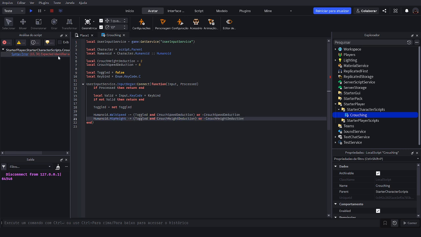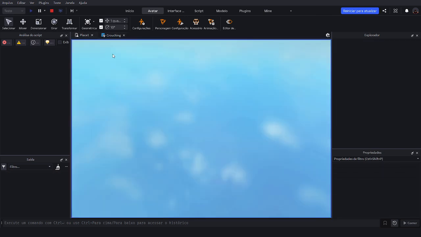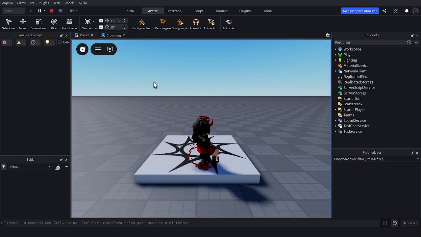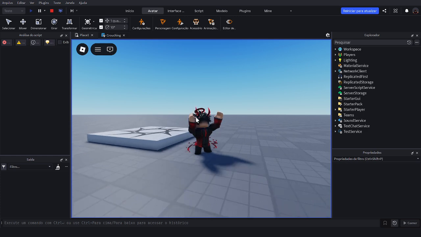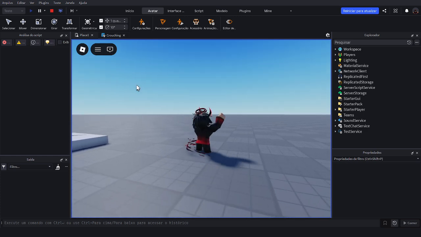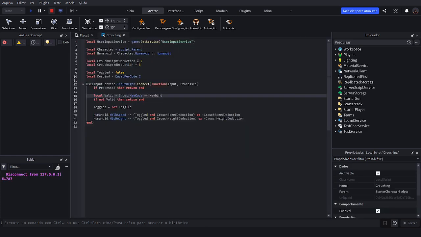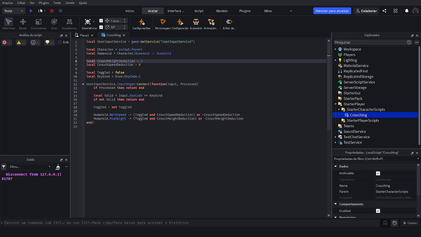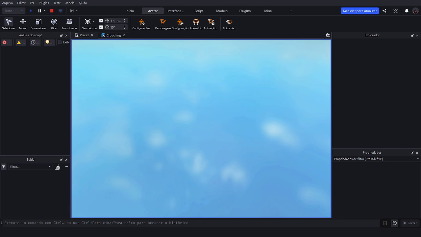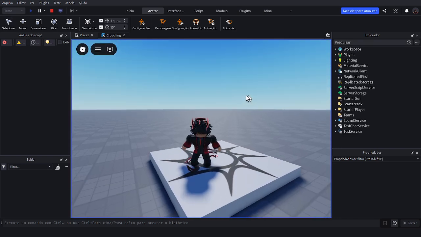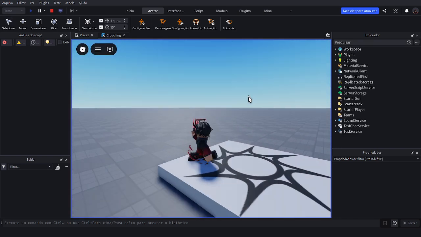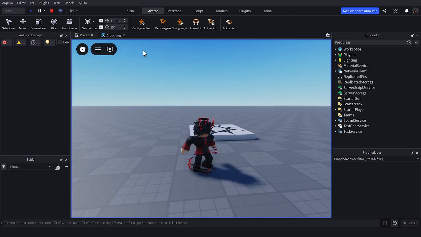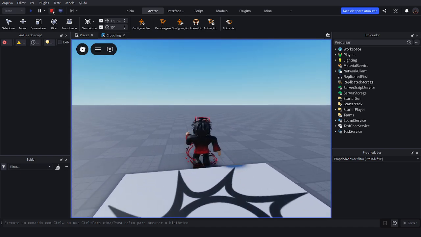Let me check this error. Expected identifier. Oh, it's because it has to be equal. Anyways, it's pretty much done. So when you enter playtest and you press the letter C, you're crouching. But I set the deduction height too low, so my character glitches out. That's an easy fix. I can just set this to one stud. And after rejoining, you're crouching. Yay, it's not that hard. You know, I have a basic crouching system.